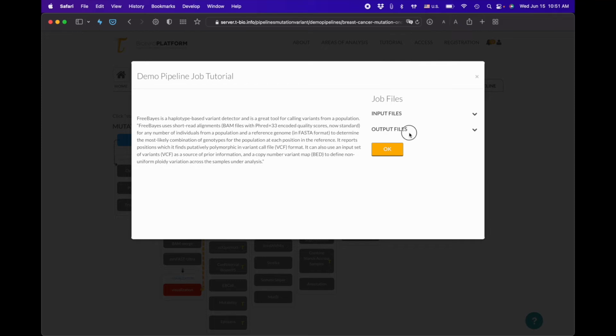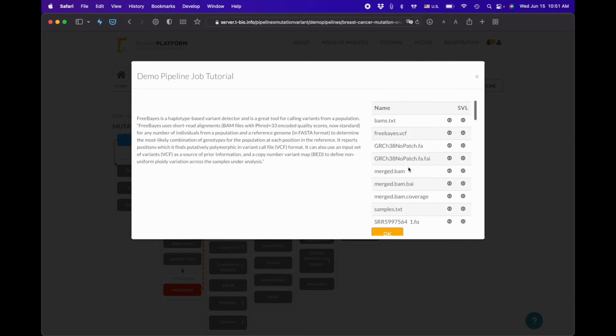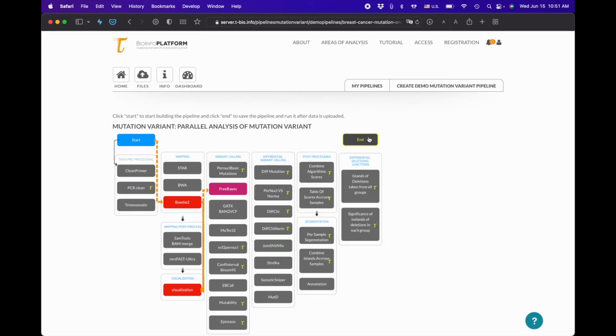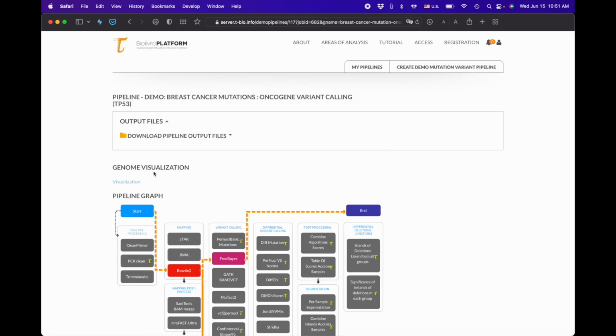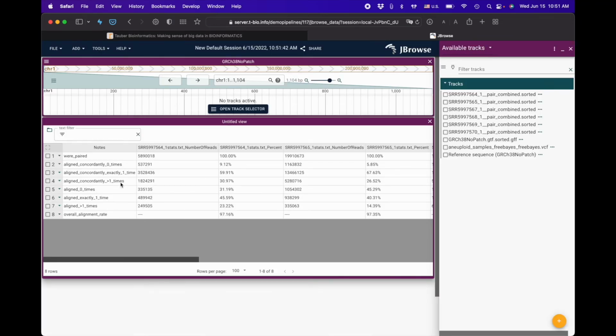Now, the output file, if you click here, is going to be a VCF. And that is the VCF that we will later work with to determine whether any of the variants are actually clinically relevant. Now let's click on End. Okay. After your page reloads, you will click here on the visualization button. The visualization opens up in JBrowse.